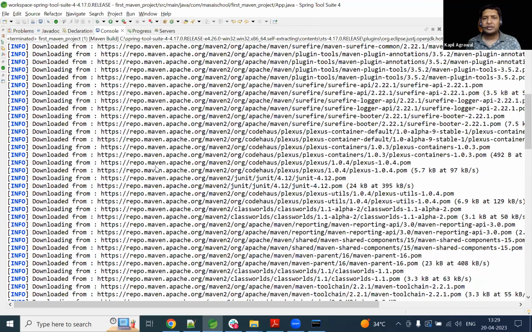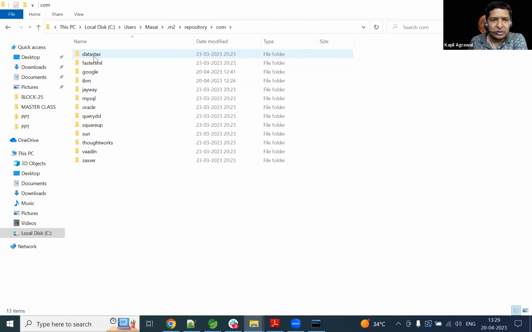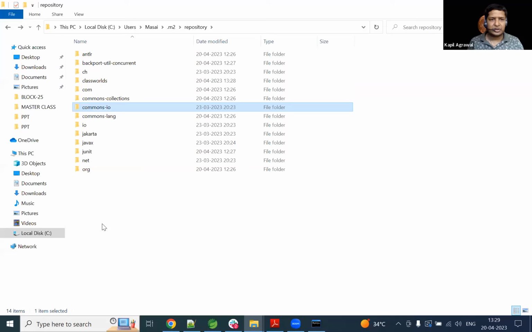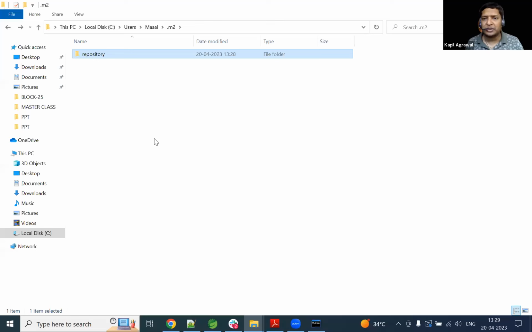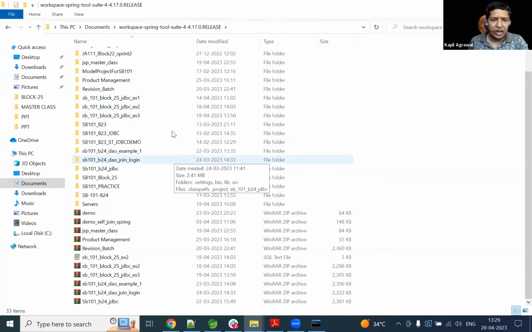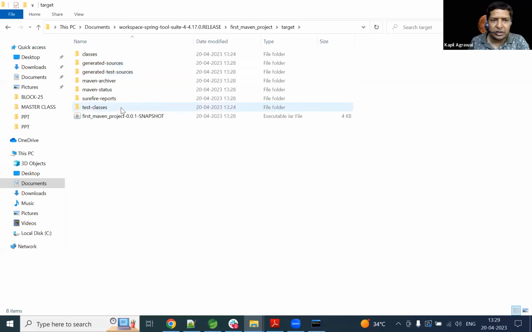So your jar file is created there. Let me come back to the folder of STS documents workspace, and within the workspace, I'm coming to my first Maven project. Within the target, can you see the jar file here? The jar file is created and it is provided here also. This jar file you can provide to anyone, no need to give the source code. This jar file is containing everything for you. So this is what your package command is.